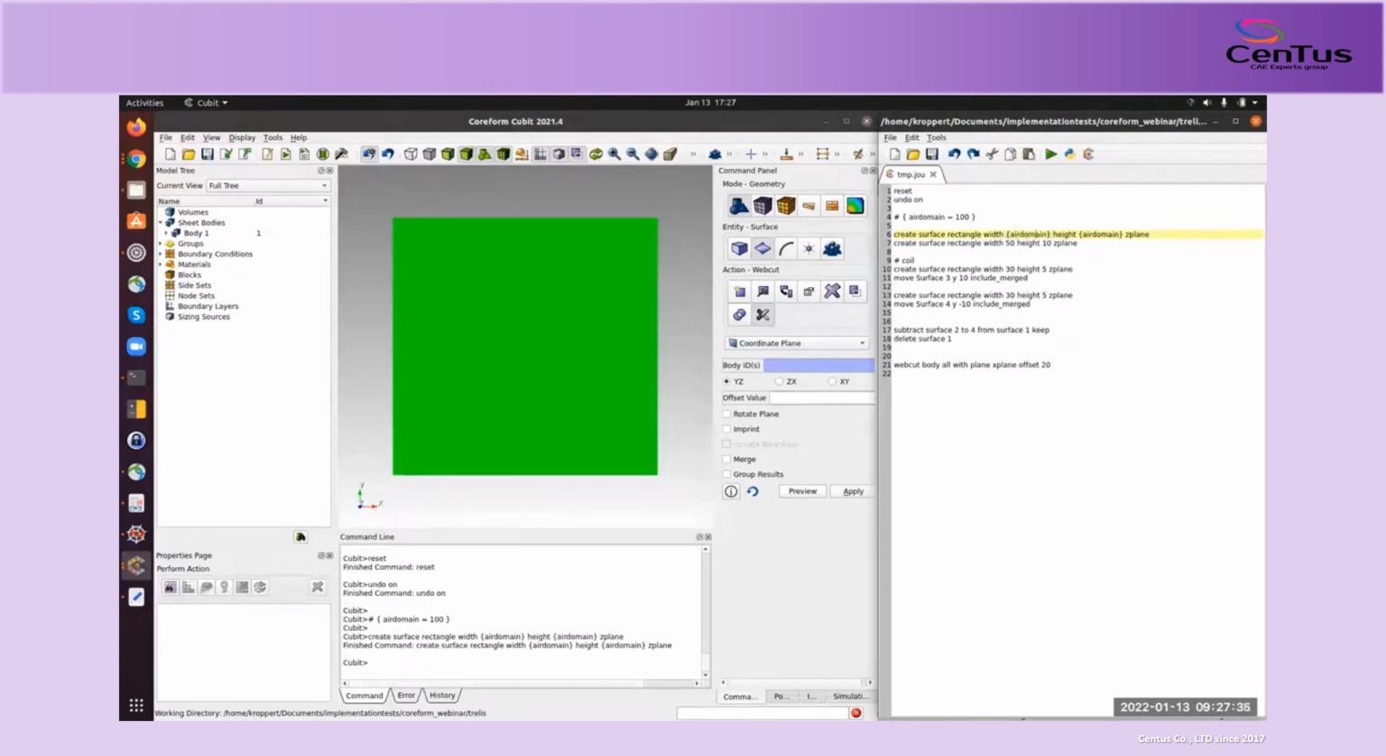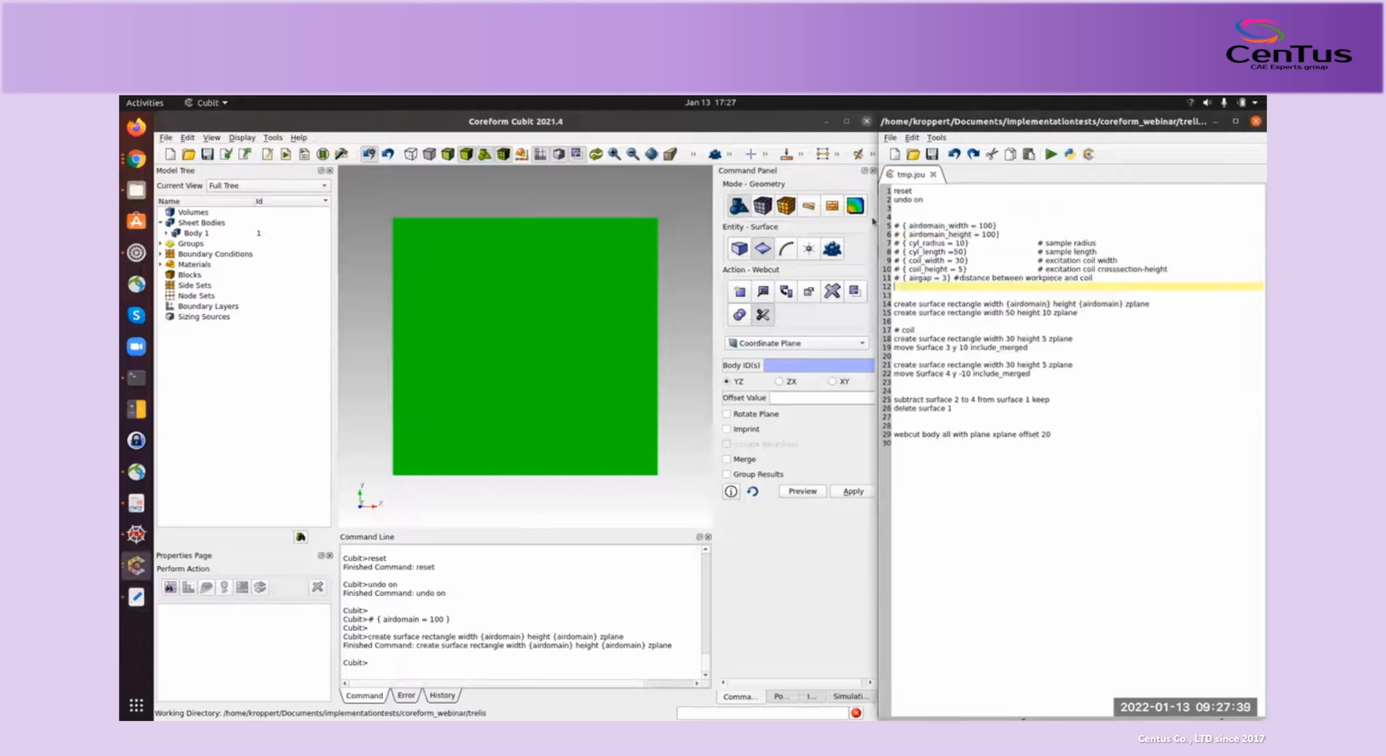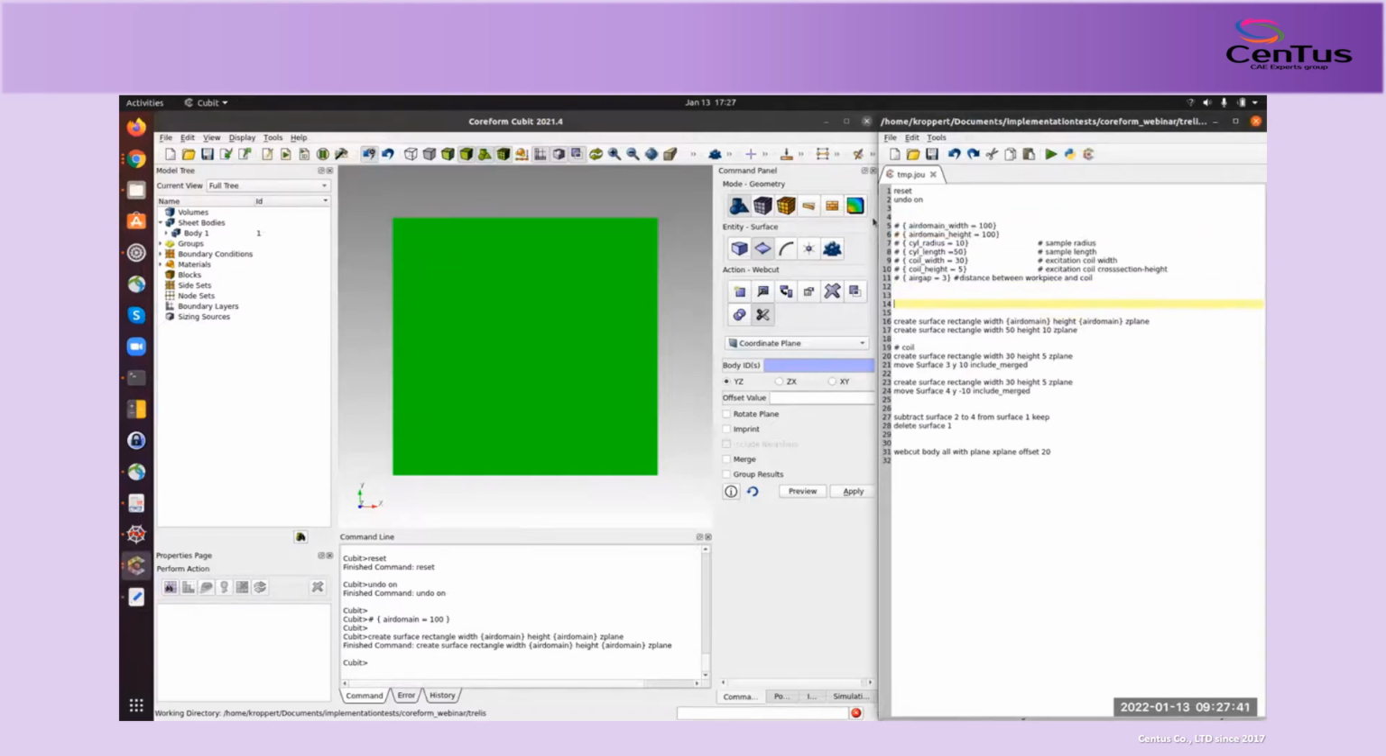So let me copy all the variables that we need from my template. So these are the variables that we will be using. And let me also replace these lines here with the lines using the variables.